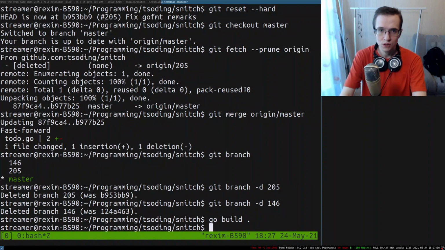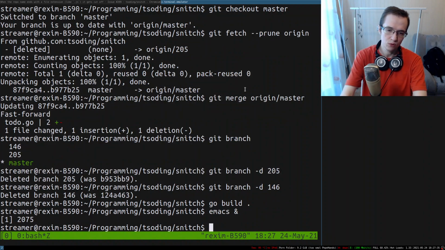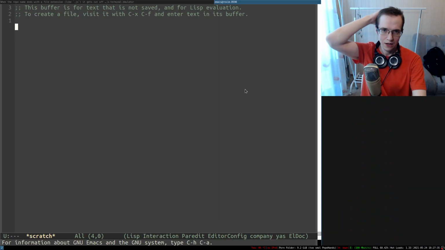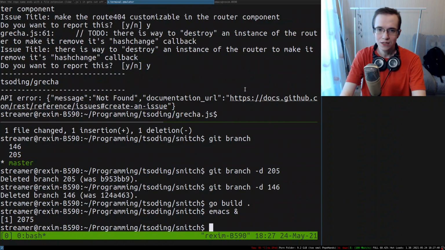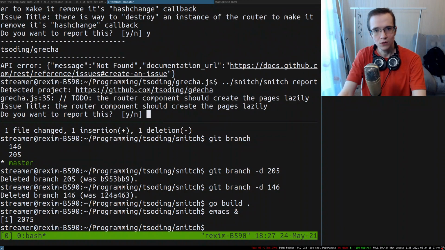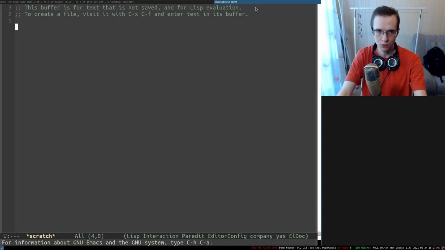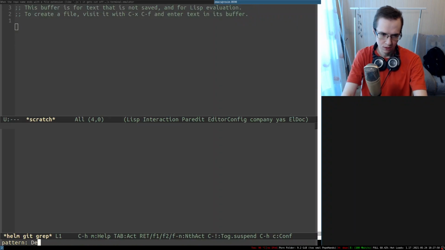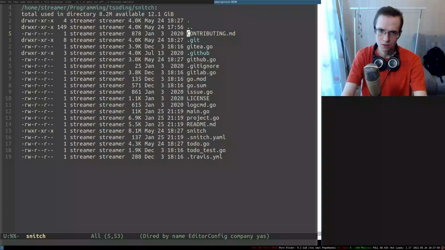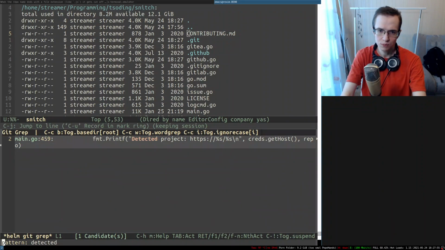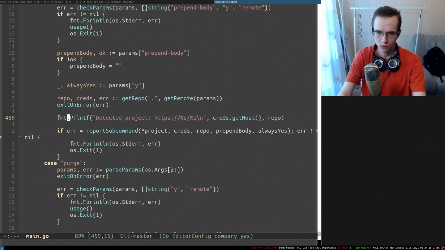Okay, so everything seems to be rebuilt. So we know that at the level of detection, we already have something incorrect. Look. Right, so it already detected something that doesn't exist. So let's actually go to the place where it prints detected project. Detected, okay. Detected, so this is basically where it's going on.